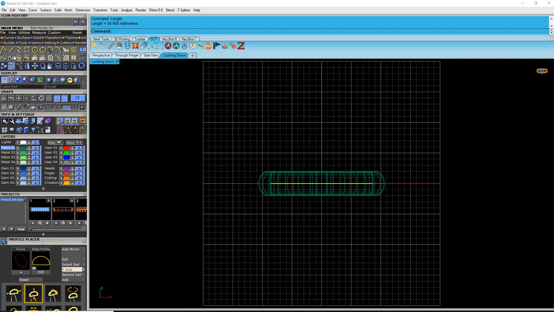Now I'm going to switch to my looking down view. I'm going to create a single line, change my layer color, and paste or enter that number, 54.458, into the command line for my length.